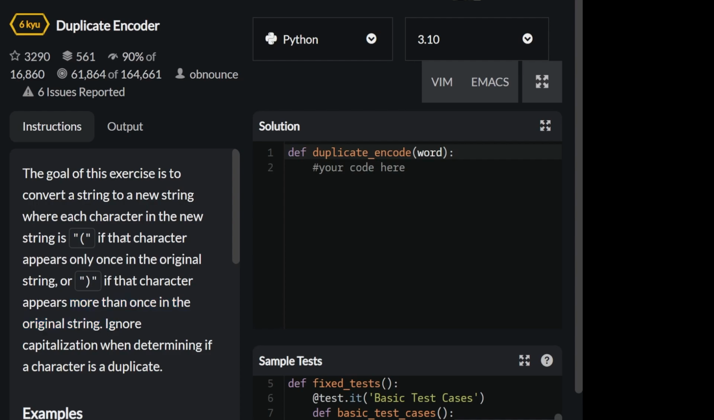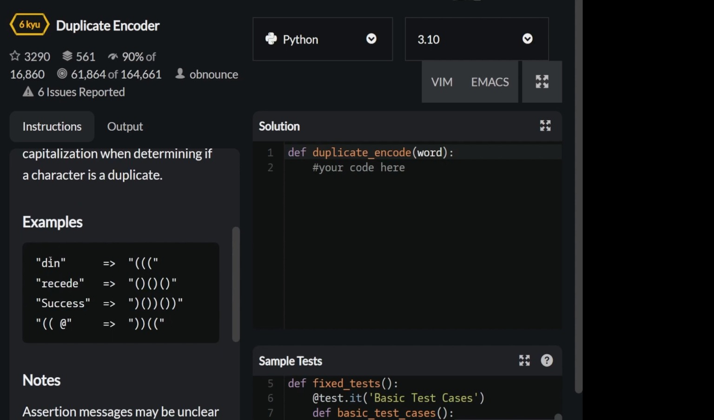string. So if it's just once, there's left parentheses. If it's more than once, then the right parentheses. And then we just need to ignore capitalization. So what this would mean is that an uppercase S and a lowercase s would count as 2 s's. So we have a couple of examples here, and I want to show you how I thought about this.